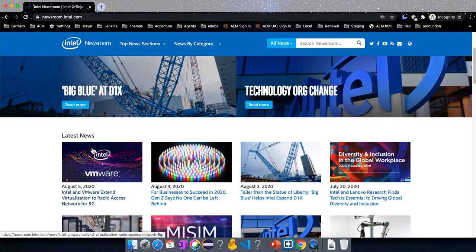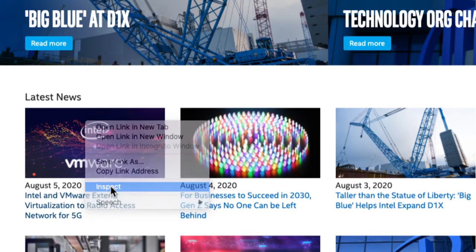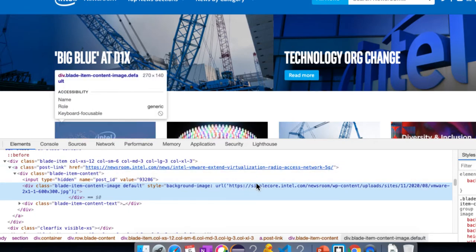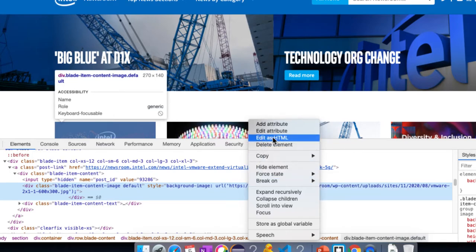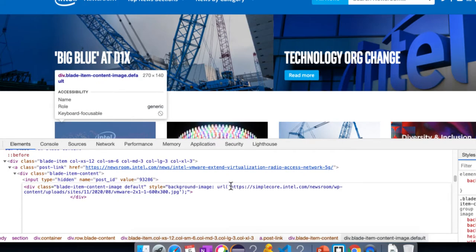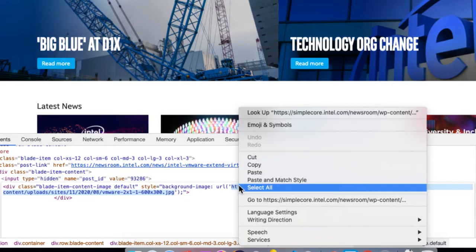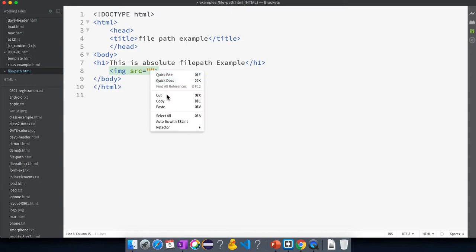What we need to do is right click and click on inspect. When you click on inspect, it will give you some URL like background image, and so on. All you need to do is right click and choose edit as HTML. From here, this complete URL, wherever it says https colon slash slash, I am going to copy. Now coming back to our page, you can paste the URL.